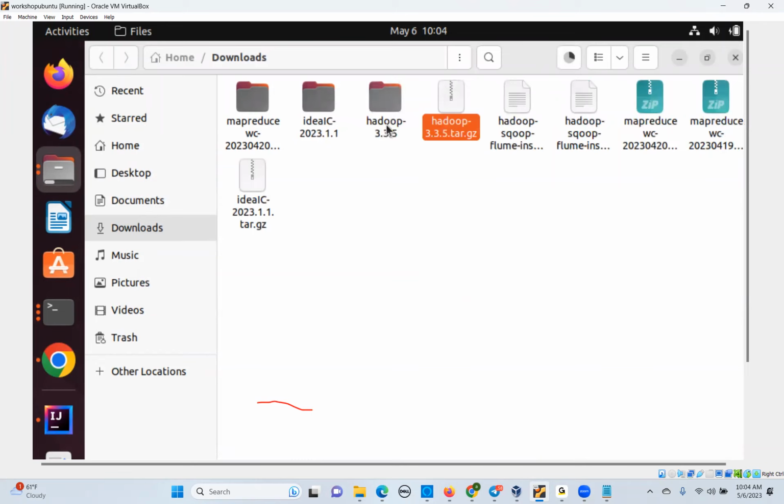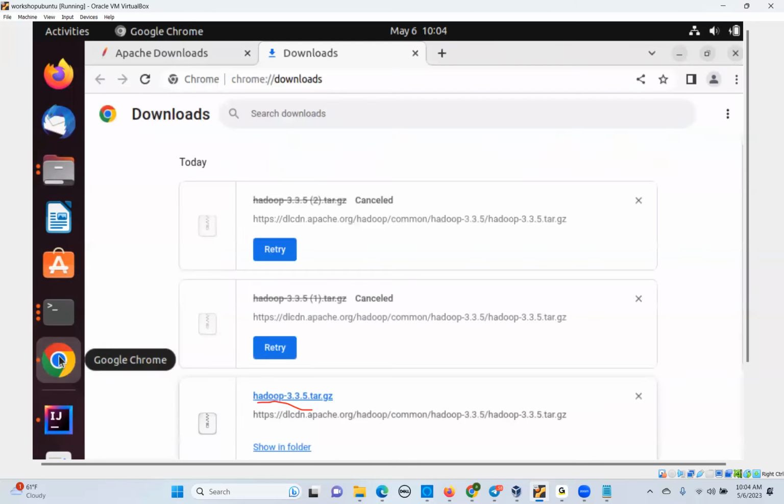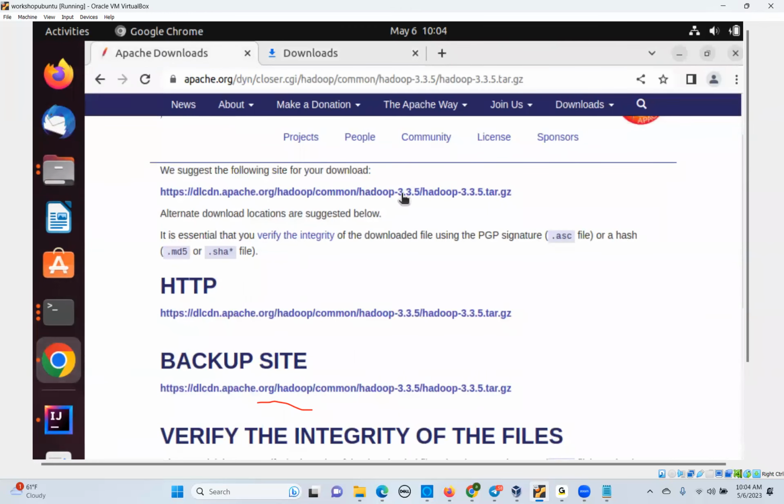So this is the Hadoop 3.3.5 binary version. There will be source also, but you need to download only the binary, not the source. So this is a binary file.